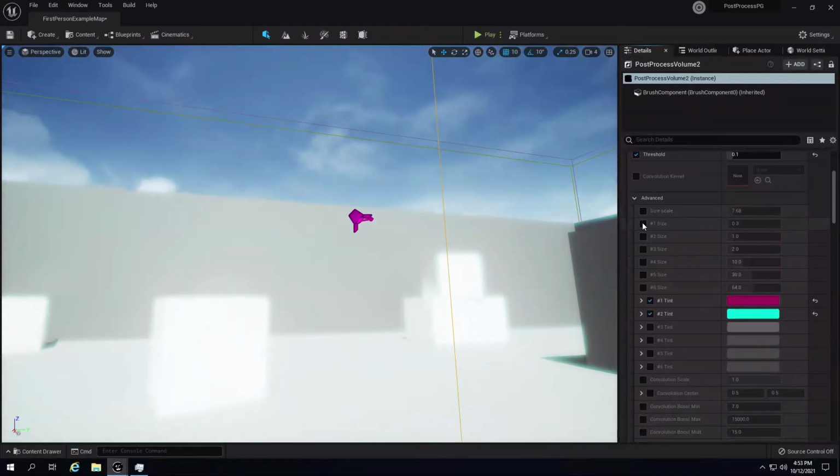I don't generally mess around with this too much, mostly because this controls a lot of what the bloom is going to do. We can control the size of the different blooms. I'm going to change the size scale here and just manipulate what the bloom is actually doing more precisely.